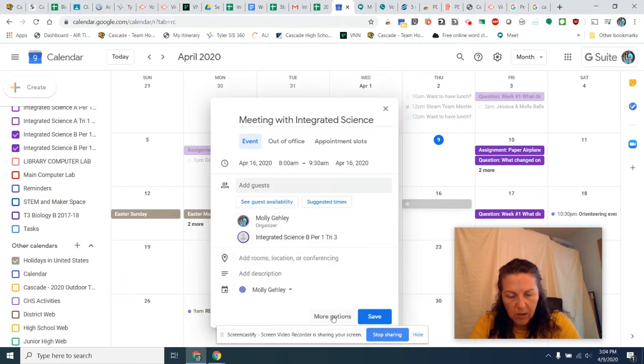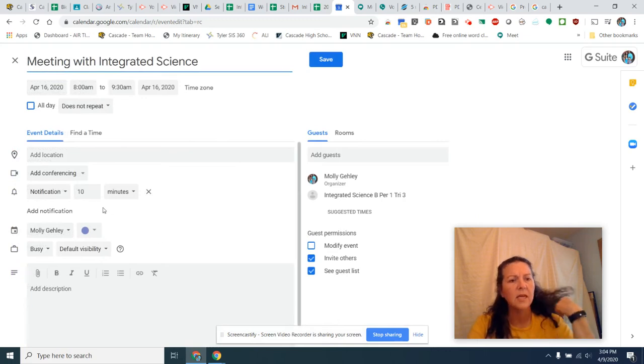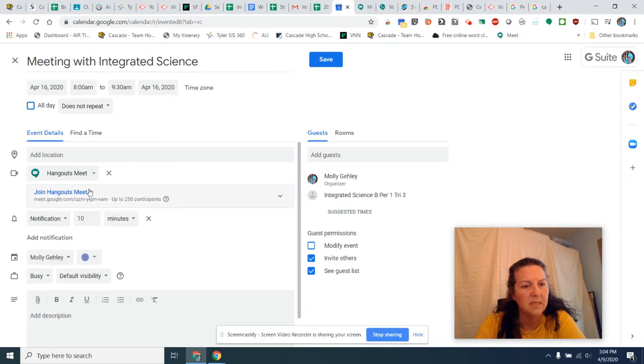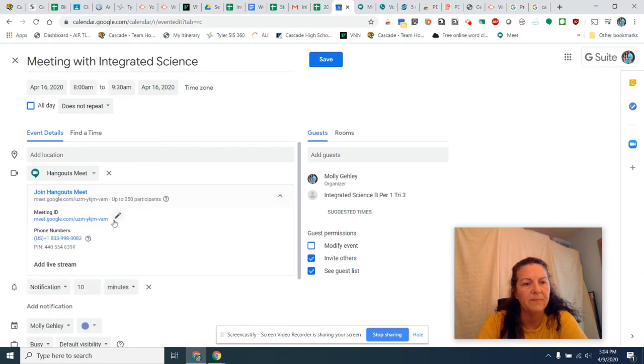Then I'm going to go to more options, over here to add conferencing, and I'm going to say Hangout Meets. This is so if you wanted to put a meeting ID or how to get into it, you're going to copy and paste this meeting ID somewhere in your calendar or maybe the message for the day, something like that.